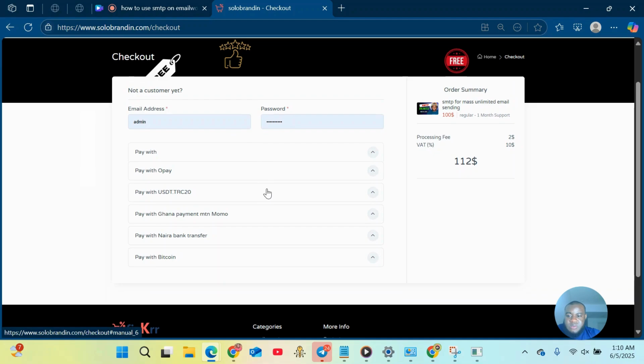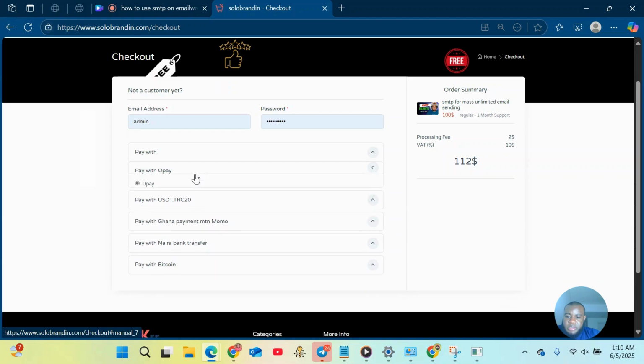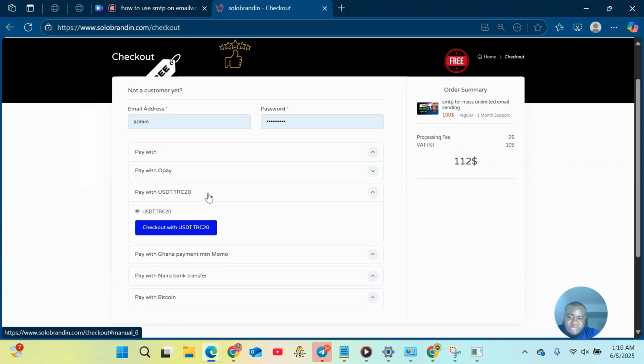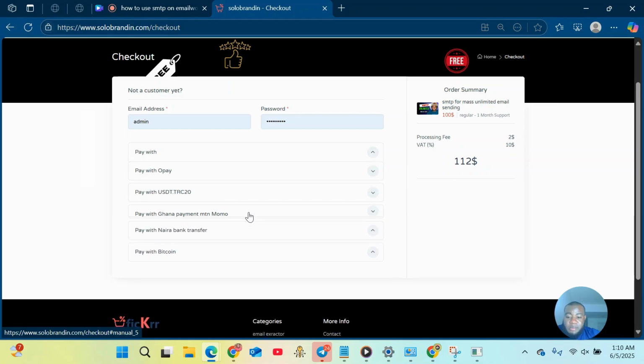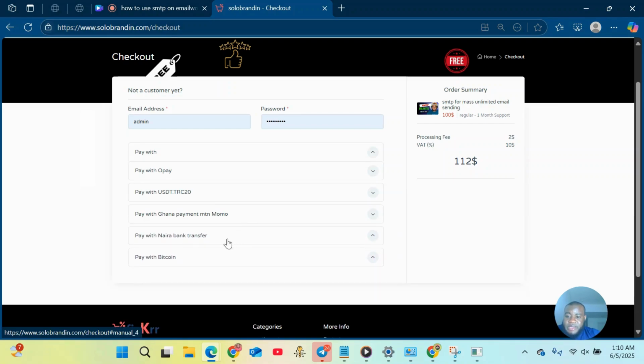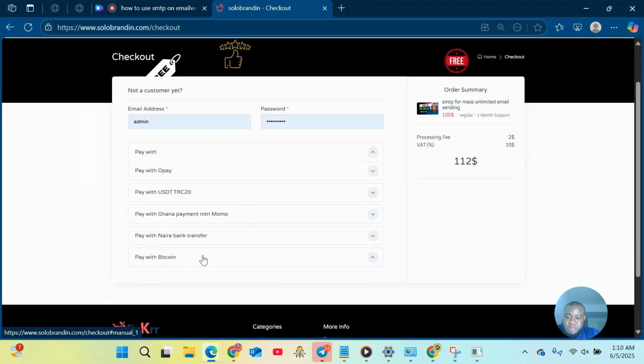Okay, you can see what we have here. You can pay with OPay for Nigeria payments. You can pay with USDT TRC20. You can pay with Ghana Momo, mobile money for Ghana. You can pay with Nigeria bank transfer. You can pay with Bitcoin. So from Nigeria, you can choose Nigeria bank transfer or the popular OPay.